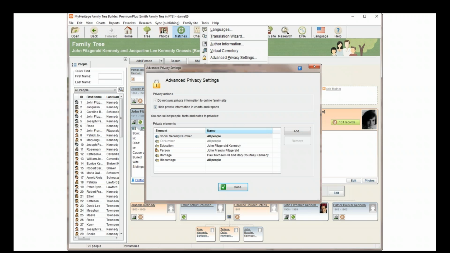I can also make specific events private, either in the family or in a person, or an event in general. For example, social security numbers or IDs are privatized by default. But also, for example, if I want a miscarriage recorded but not published on the website, from here I can decide exactly how I want my tree privatized.